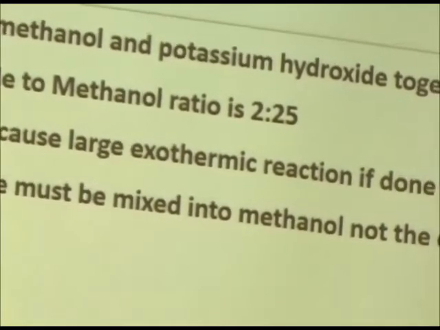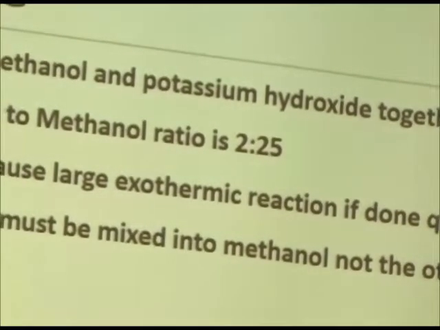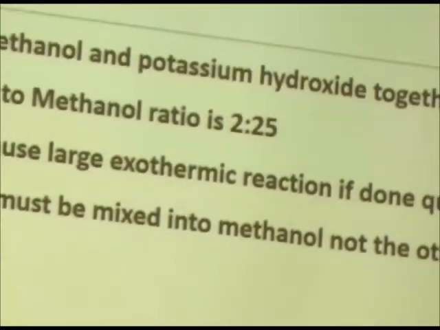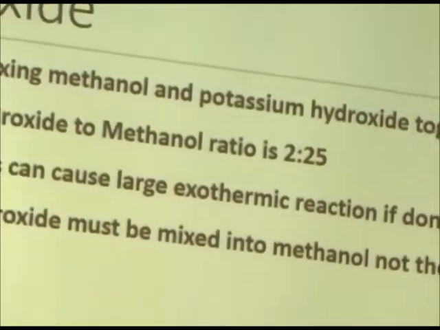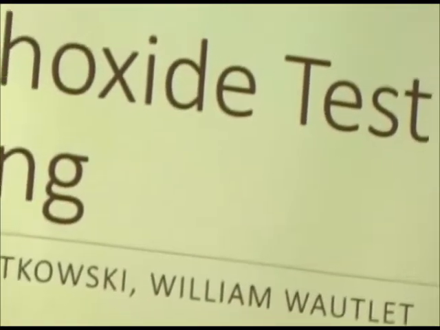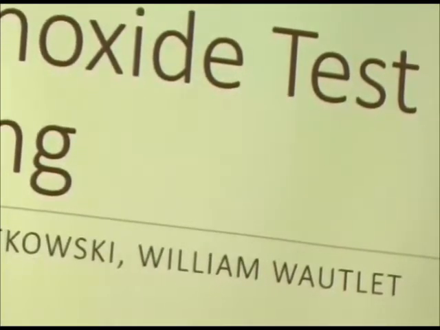The methoxide, like I said, is created by taking methanol and combining it with potassium hydroxide. There's a ratio of 2 to 25 of potassium hydroxide to methanol that you need to add. The potassium hydroxide has to be mixed into the methanol and not the other way around. If you mix it the other way around, it might blow. So that's fine. Now Gabriel Potowski is going to go ahead and talk about our test mixing of the methoxide.